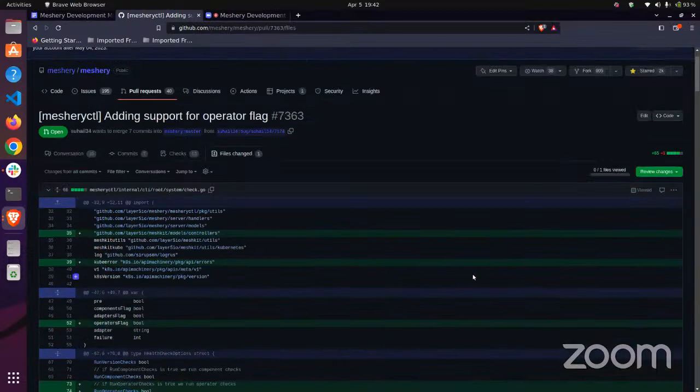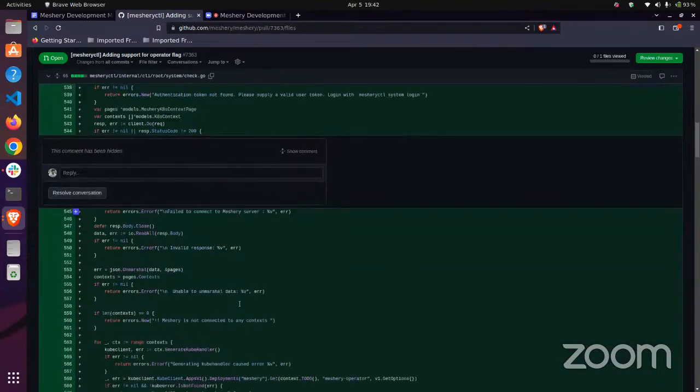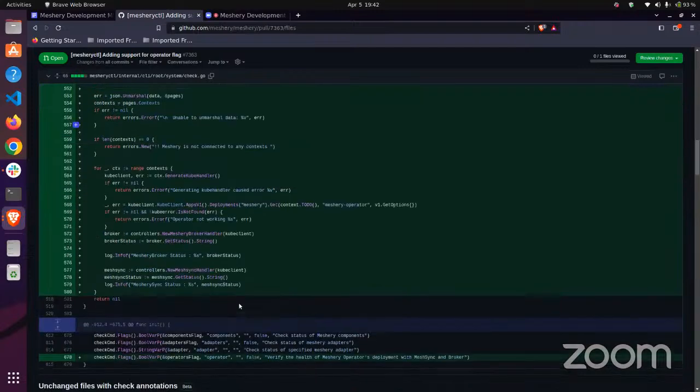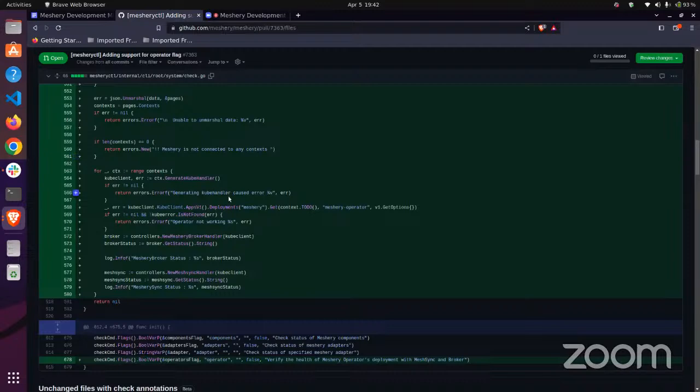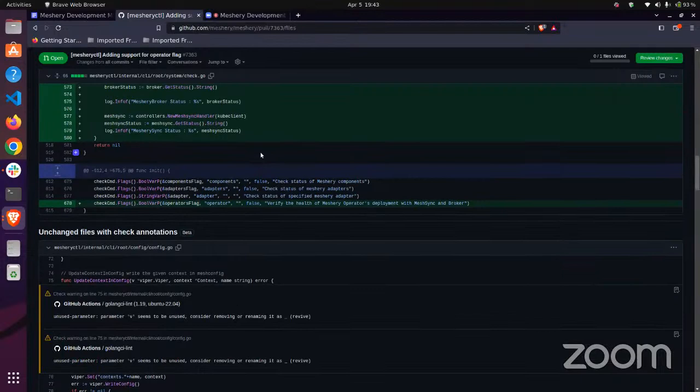So the issue that I was working on was adding the support for operator health check. Here I have made changes to check whether it is connected to any Meshery context or not. And then the Meshery operator consists of two components, Meshery broker and Meshery sync, so it will log the status of both of them. If there is any feedback, we can all give it. There are some tests that fail, but they are not from my files.